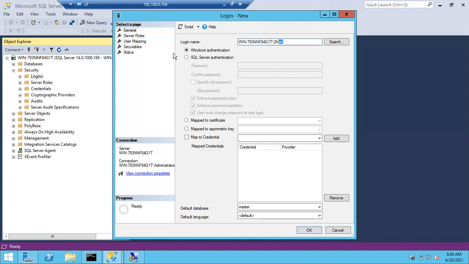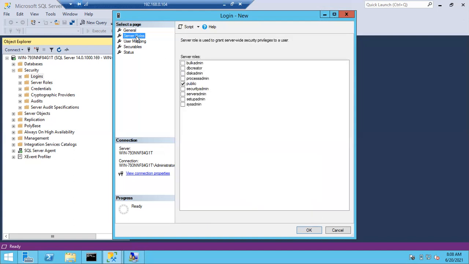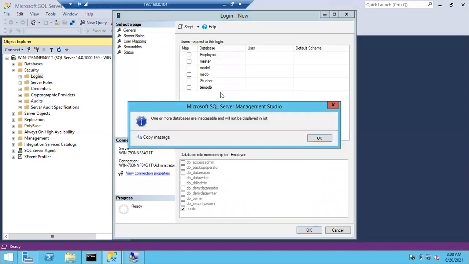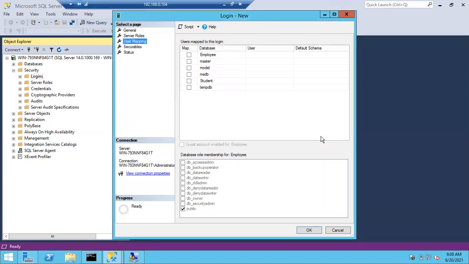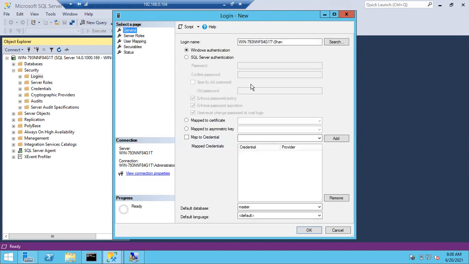Now I am not giving any permissions. You can see these are the server roles. We have a discussion on server roles and user mapping. In case I want to give access on the employee database or student database or whatever database, then I have to choose the database and give the permissions. But I am not going to give any permissions now. So I simply created a user. That's it. I'm going to click OK.